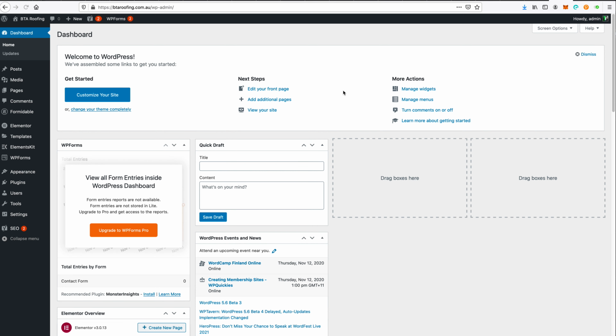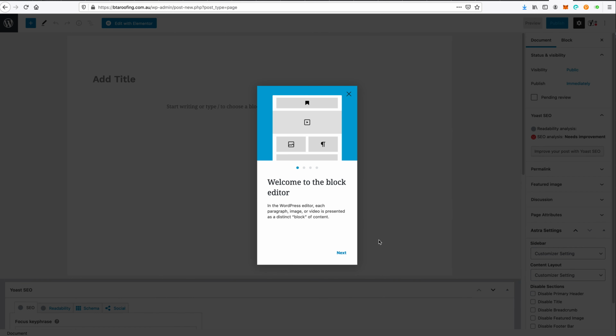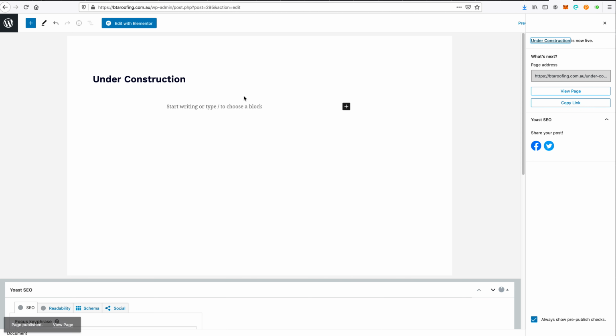In fact, what I'm going to do first of all, and you'll notice now when we visit the front end, because this is proper and secure with the lock, we've actually got the admin bar at the top, which makes life a lot easier. But what we're going to do now is just create an under construction page. We'll call this under construction, and just publish that. So it's a new page called under construction.